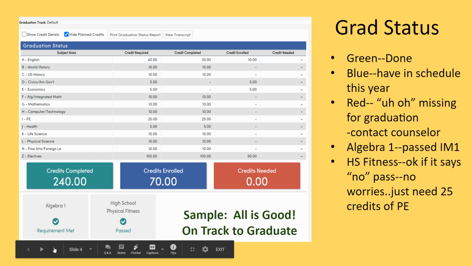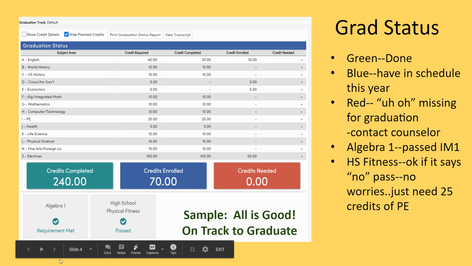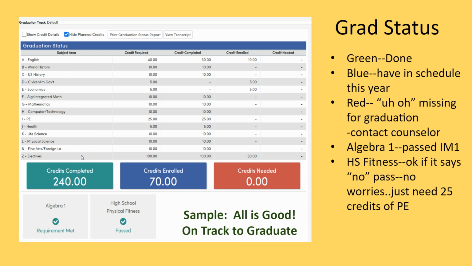The graduation status is actually one of my favorite pages in Aeries because it shows me, or us, instantly what a student still needs to graduate on their pathway to graduation. You'll see listed in the first column all the subjects that are needed for graduation. And then the next column is the credits that you need to complete those courses. Remember, every class is worth 10 credits.